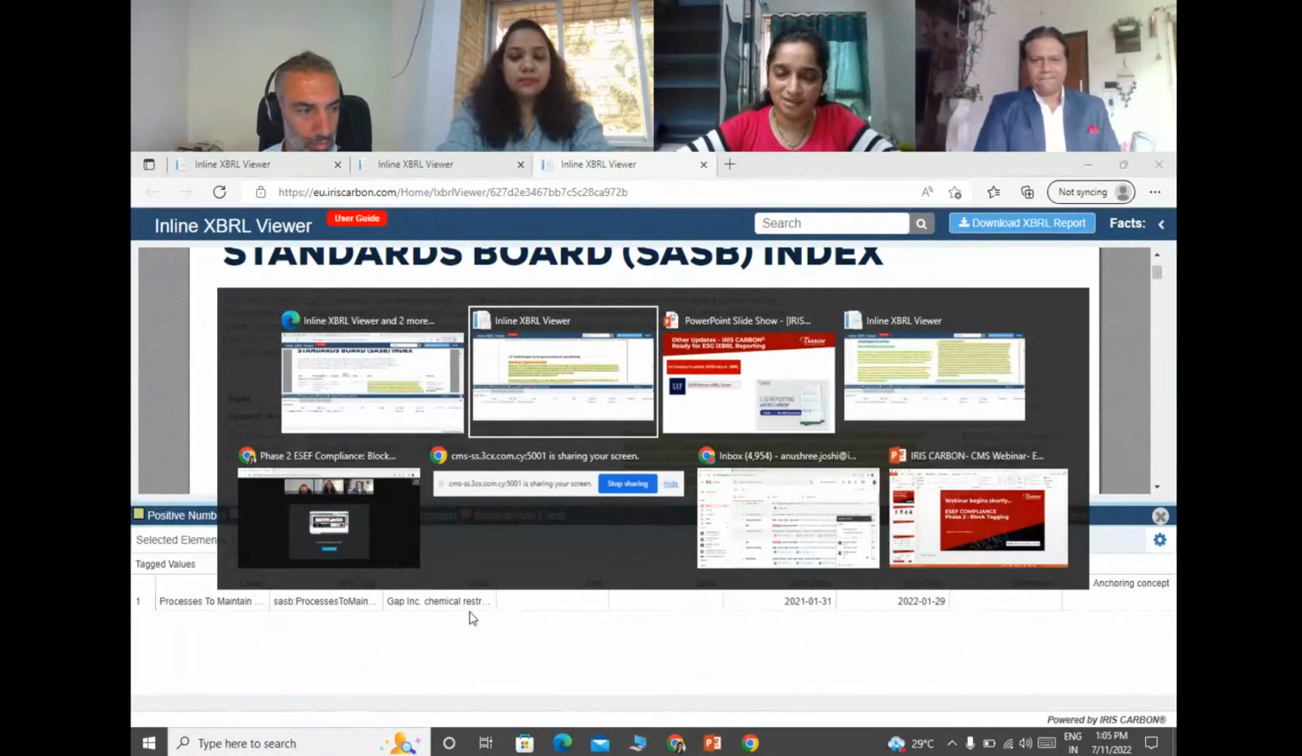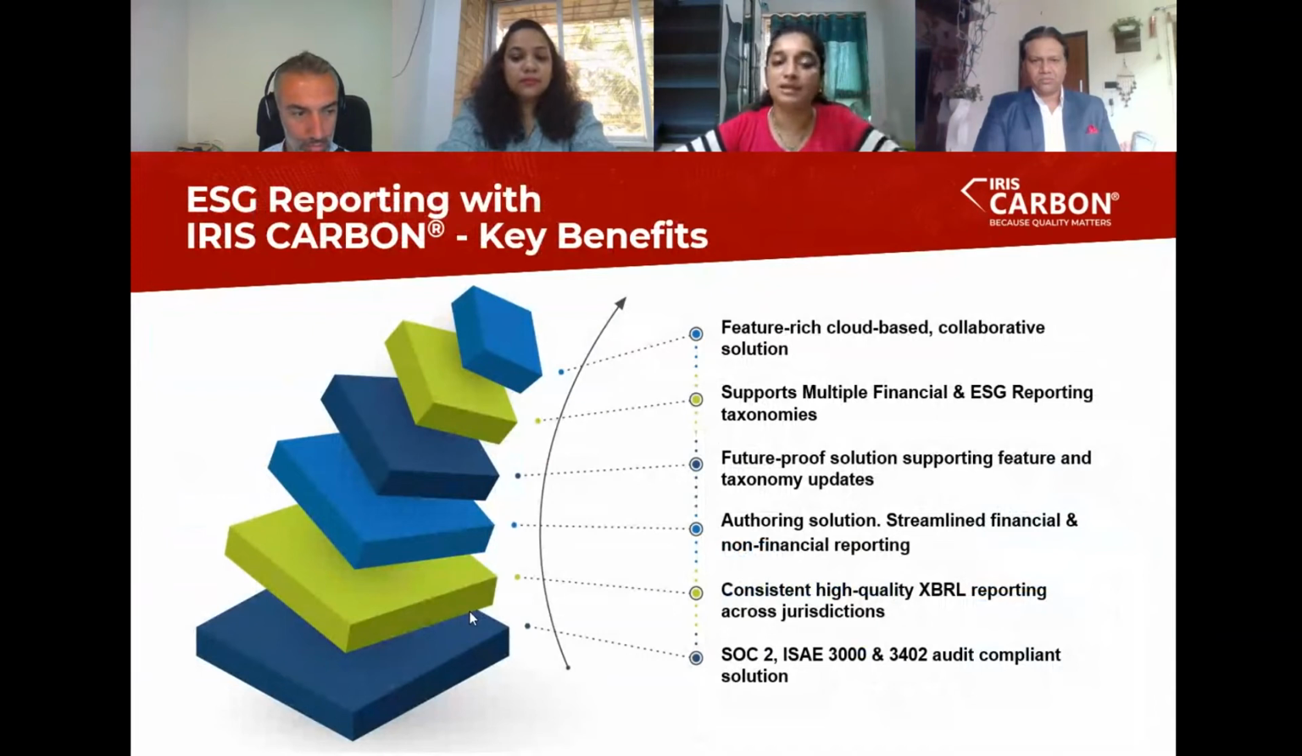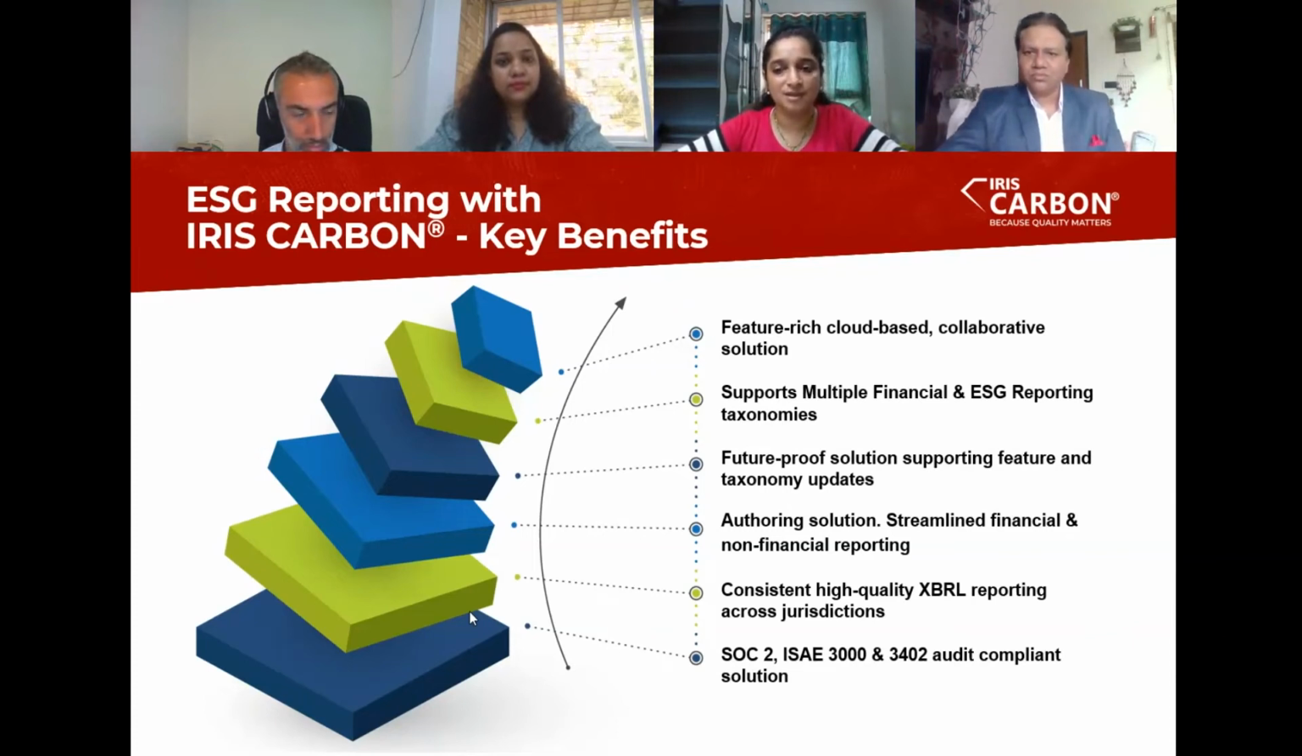I would like to draw your attention to the benefits if you go ahead with Iris Carbon for the ESG reporting. The reporting and your lovely pretty-looking PDF will stay as it is. So you have the one-stop solution for all of your ESEF requirements along with CMS. We support the multiple financial and ESG reporting taxonomies. This is a future-proof solution supporting the future taxonomy updates. If at all there are any updates in the taxonomy, these are automatically updated on the portal. You do not have to run any patch at your side. We take care of all your requirements.